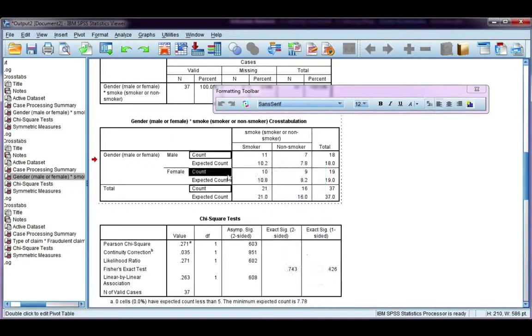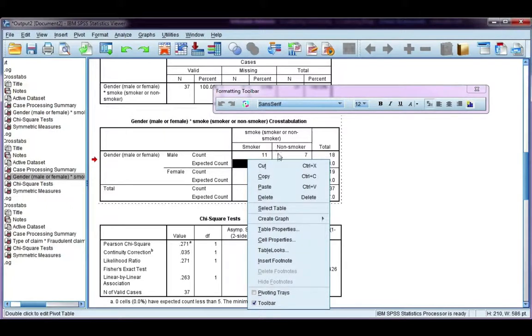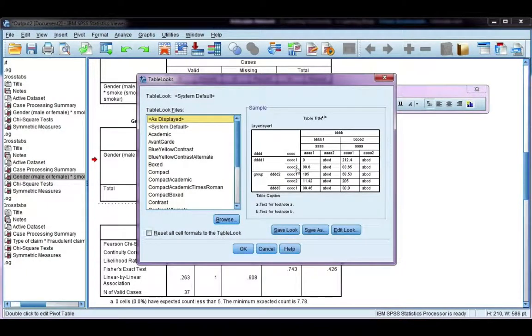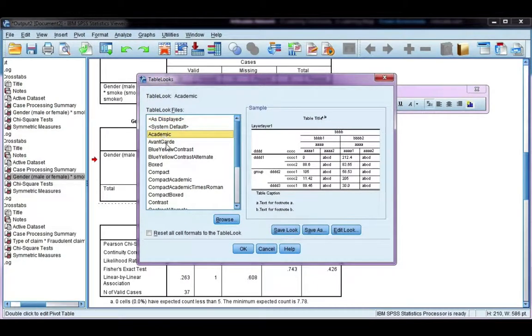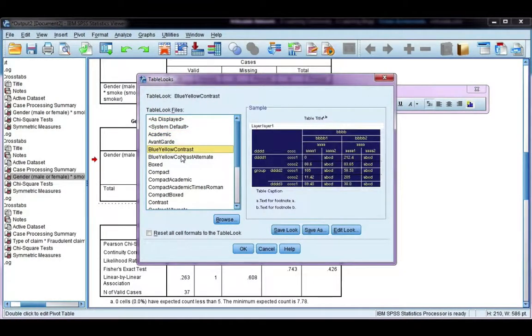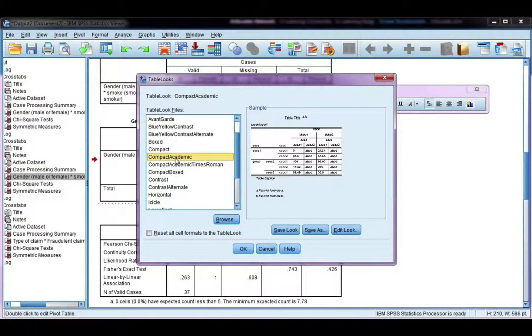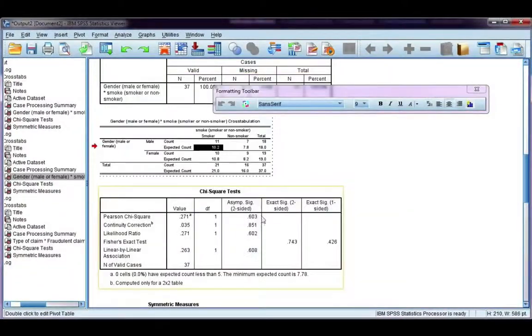So I right-click anywhere in the table, it doesn't matter, and I'm going to choose Table Looks. Here I can choose the style of table that I show. So I could choose an academic style, a blue-yellow contrast, there's lots of options here. I'm going to choose the compact academic style, and then click OK. And now you notice my table has changed. It's much smaller, it has a different border and pattern, and it looks more academic.